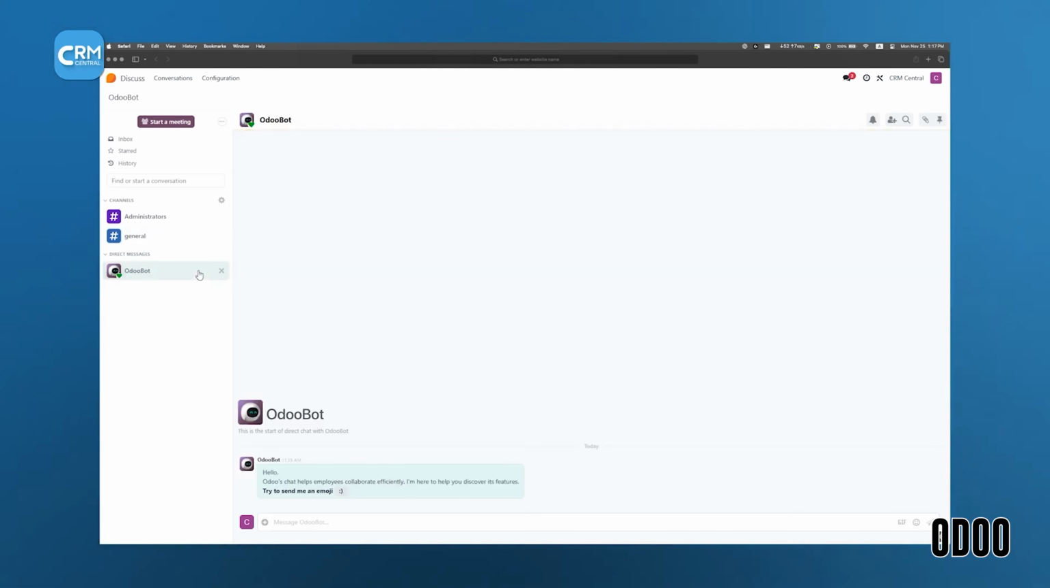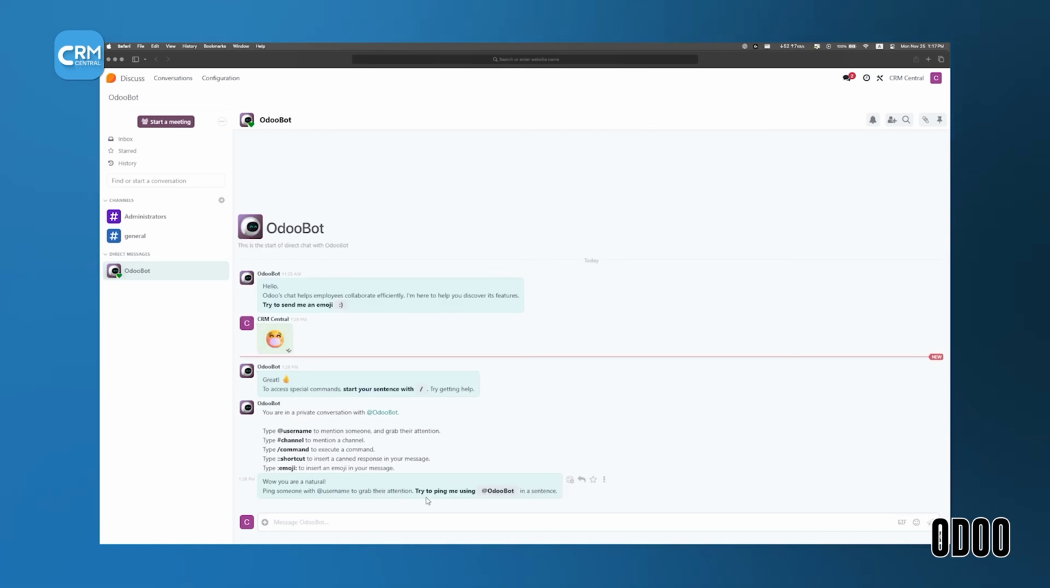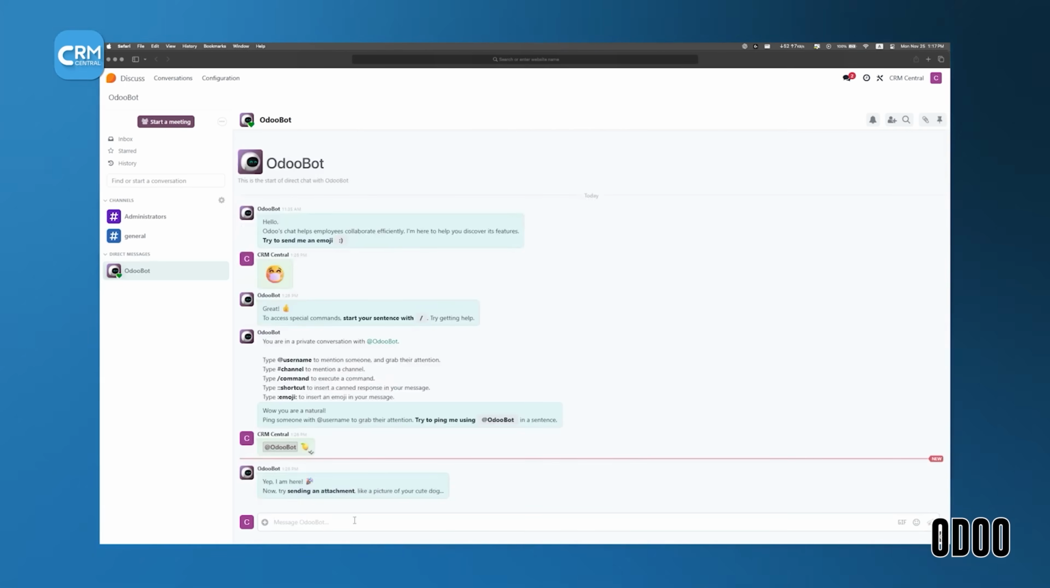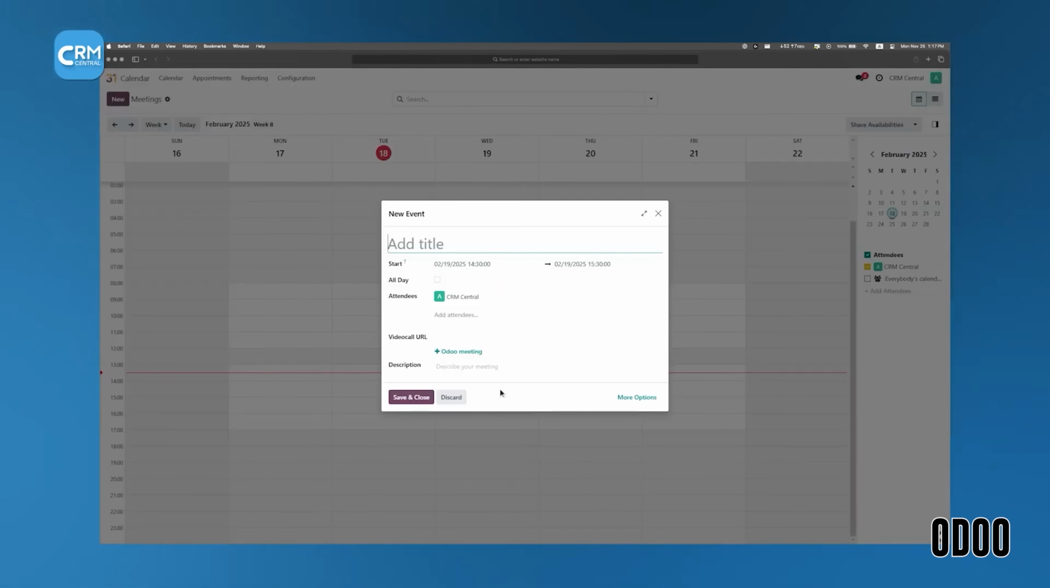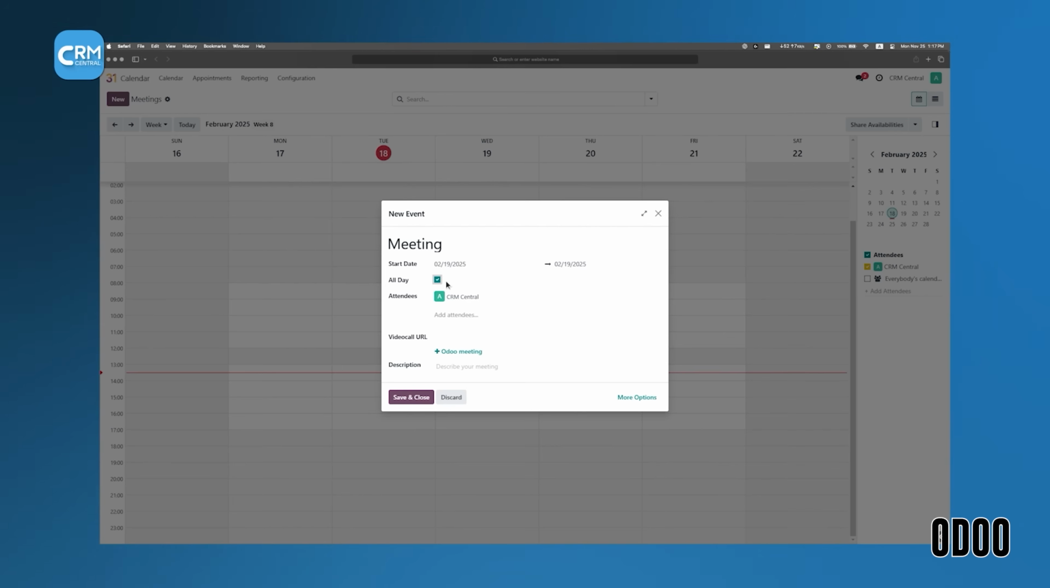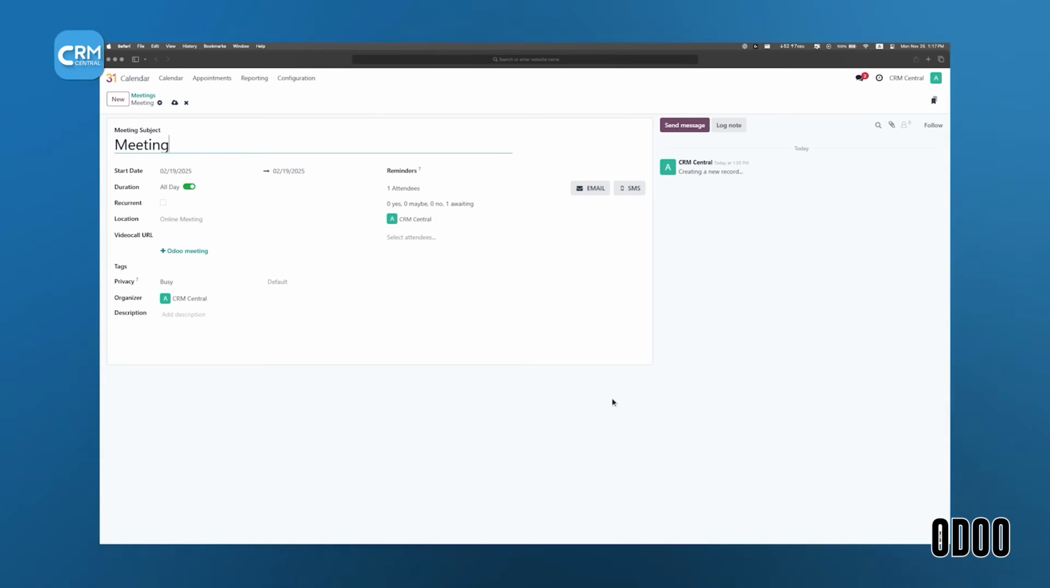It's kind of like having a built-in helper that actually makes a difference. If something's unclear or you run into a snag, Odoo Bot steps in with suggestions or walks you through what to do next. You're not left guessing. The calendar app rounds it all out. It's not just a spot to mark appointments, it's fully functional and syncs with Google Calendar to keep everything aligned. You can even add video meeting links right from the calendar itself. It's all integrated, so you don't have to juggle a bunch of tools.